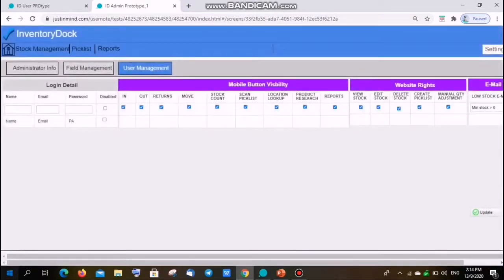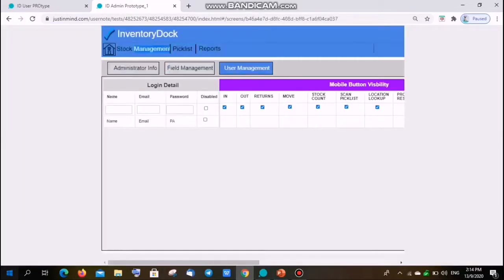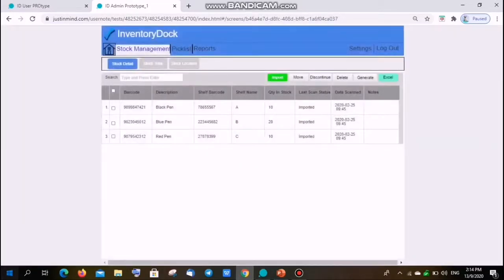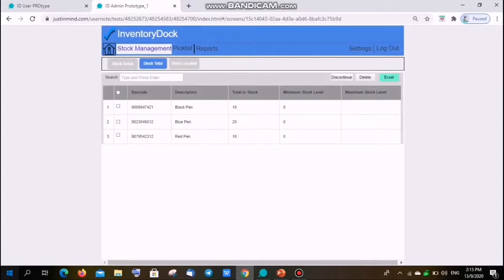Next, let's take a look at the stock management. This is the stock management. There will be stock detail, stock total and stock location. For the stock detail, it will be barcode and description. For the stock total, it's to do with the quantity. Next, for the stock location, it's about the shelf barcode, shelf name and the number of items.